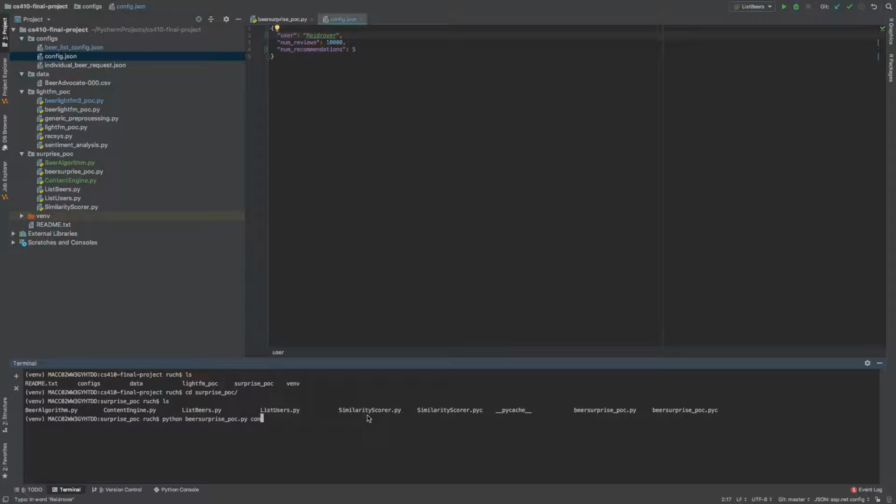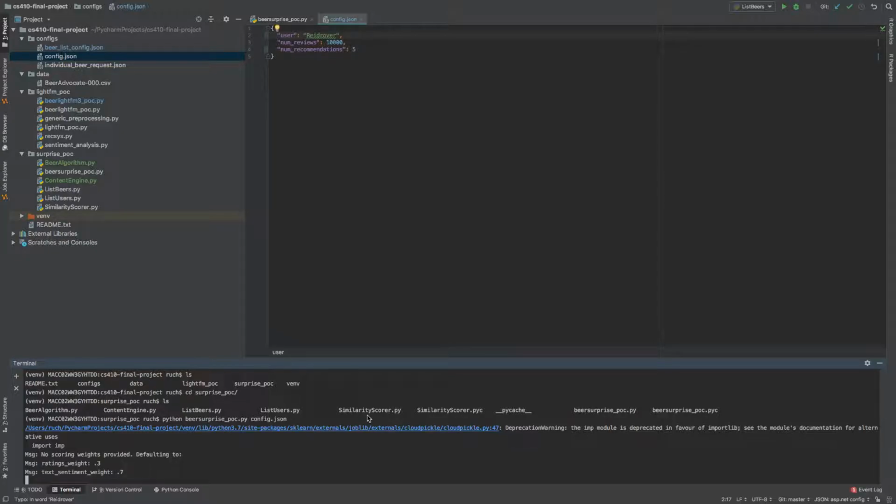I'm going to put the config.json file as a parameter. So basically you pass in the JSON file as a parameter, and then you run this piece of software, and we'll see the outputs. Okay, so now it's running. It should return relatively fast since it's being trained on 10,000 reviews.